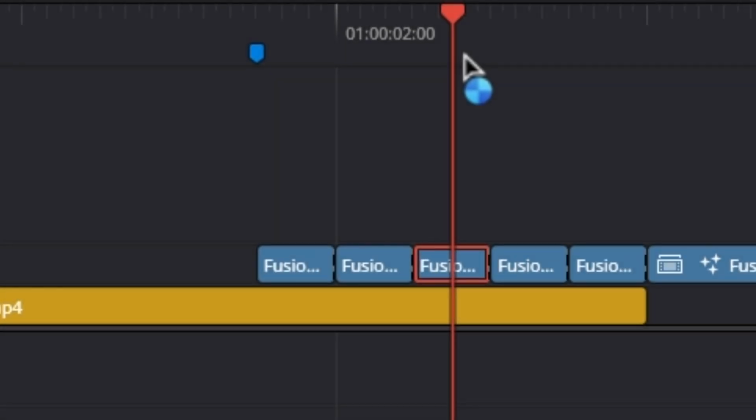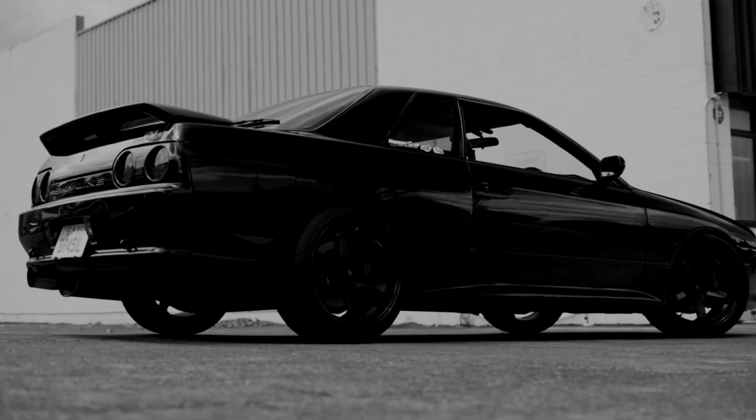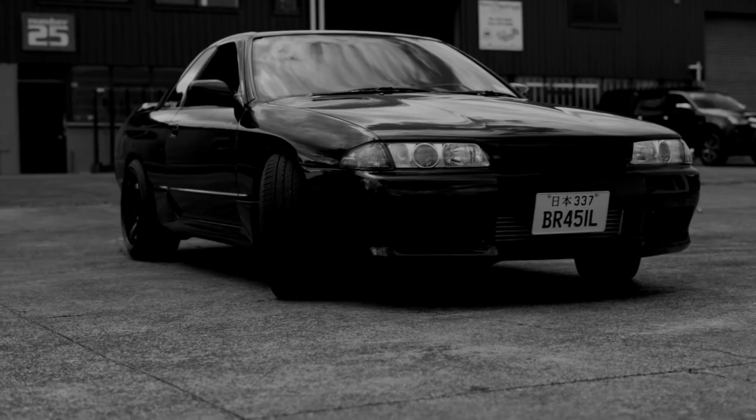Keep repeating this process step by step until all the shapes appear, and your transition is complete. And that's it, your viral cutout transition is ready.